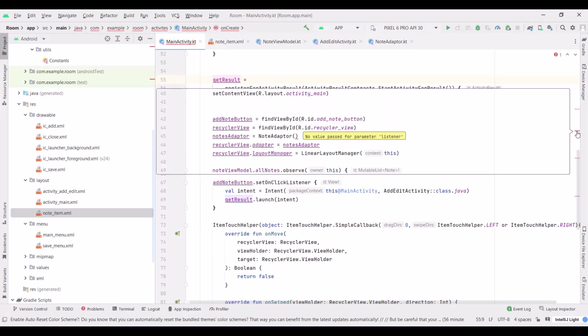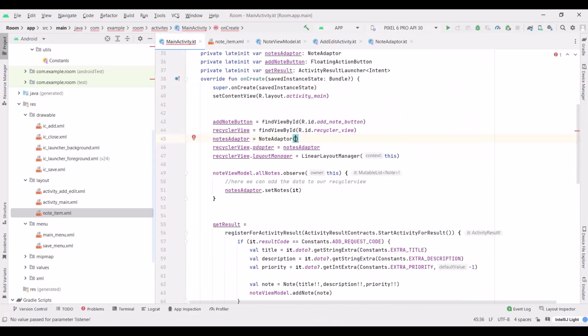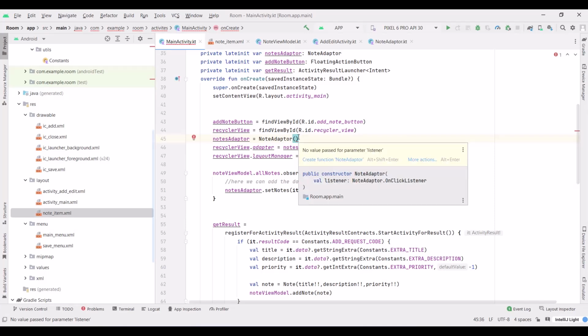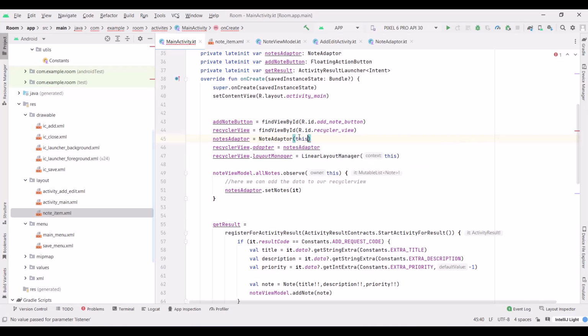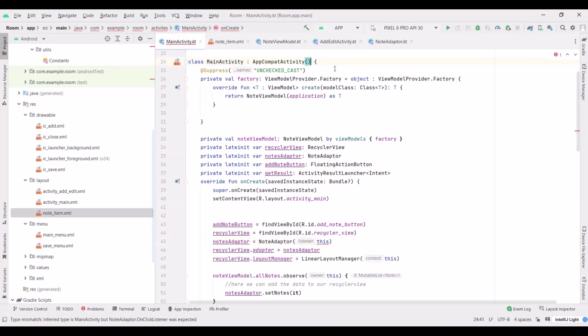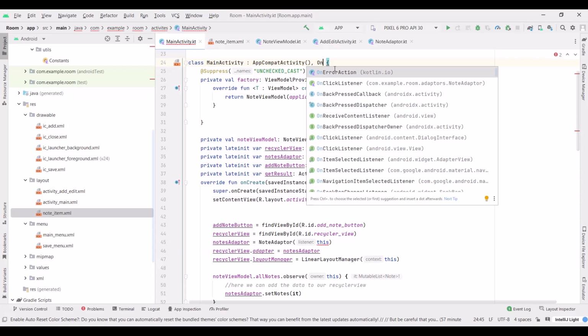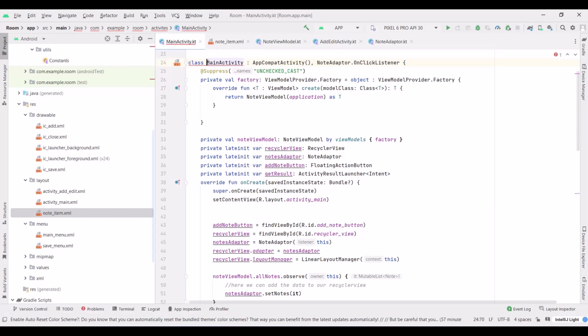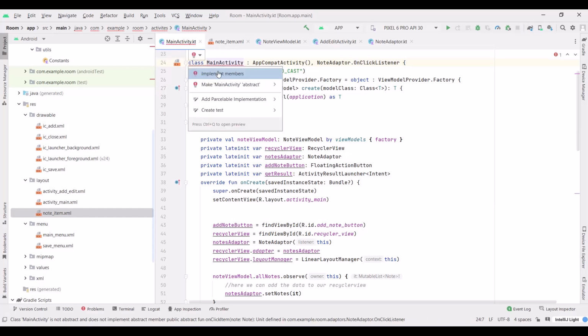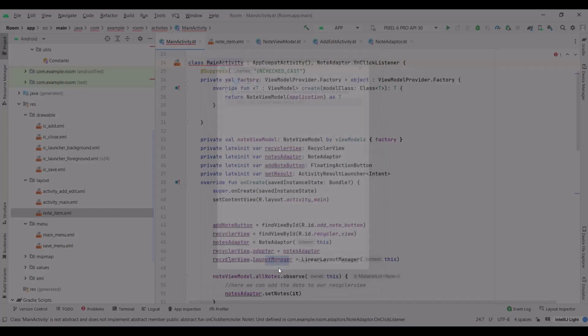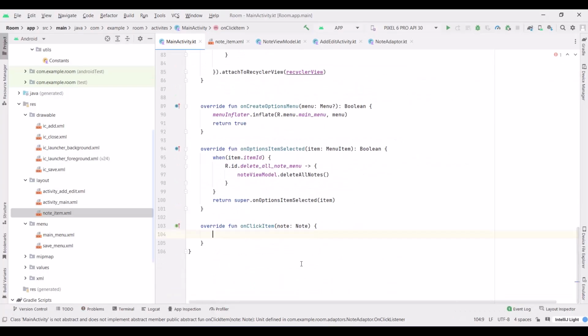Now I will go inside main activity, and now we'll have an underline here. Let's see where it is. So now our adapter expects to pass that property here, and now I'll type here this, and I will go up here, put a comma, and type on click listener from com.example.room.adapters.